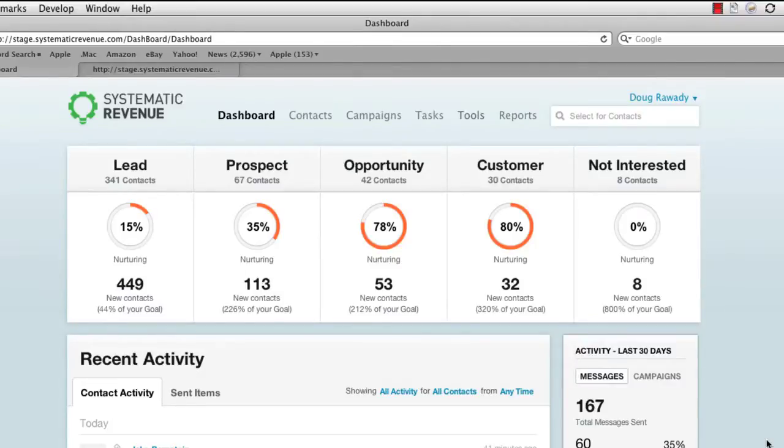And your goal as a business owner should be to move contacts over time to higher levels of qualification until they become customers. As it currently stands, each individual status block provides you with four pieces of vital information at first glance. Using the lead status as our example, here's what you're being told from the top down.